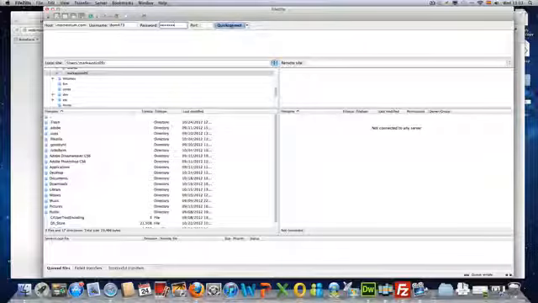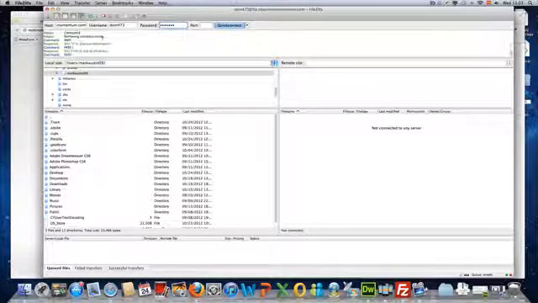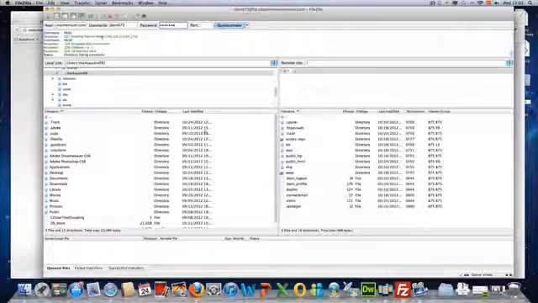And then click on Quick Connect. And you can see now this is connecting to the server and to that website. And here on the right are the website files. So on the left pane here, this is my computer, my desktop. And on the right here is the files for the website.